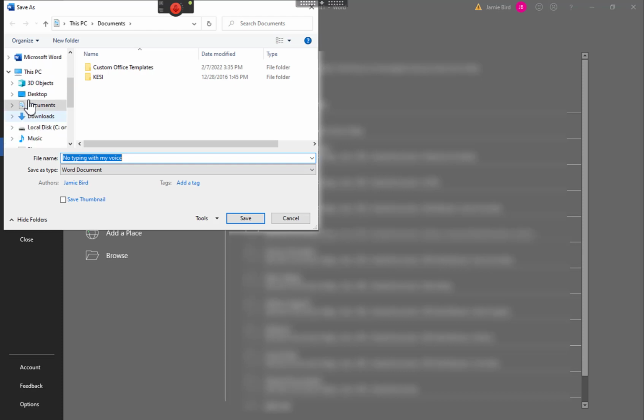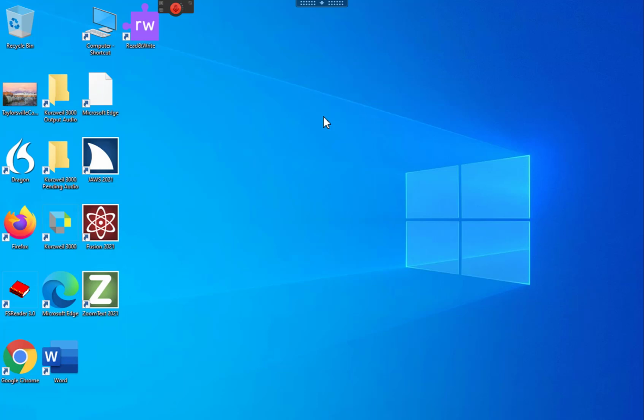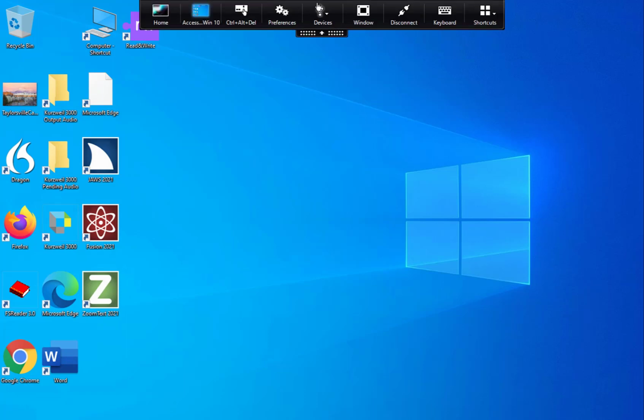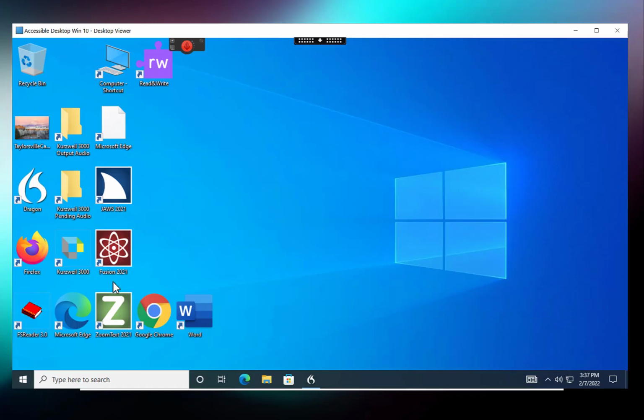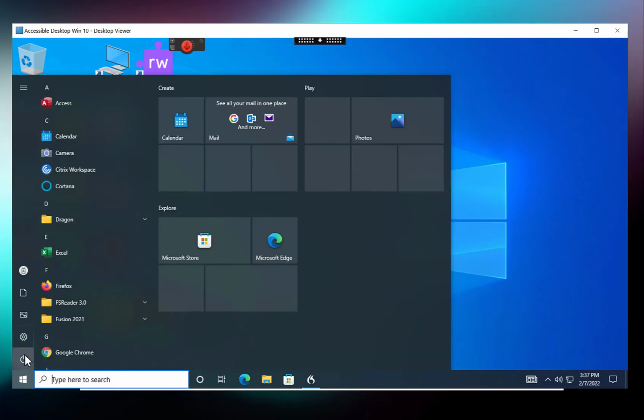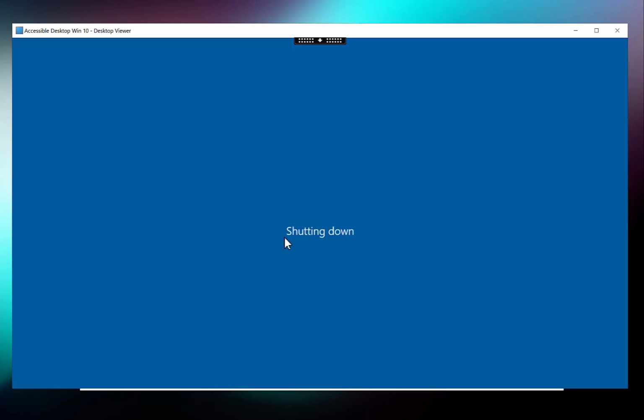You can either link up your OneDrive account, or you can upload it to your Dropbox, your OneDrive. If you have iCloud, you can upload it there. You can also click on Local Disk, and this is your computer's actual hard drive. When you're ready to disconnect, click on the tab at the top, and you can disconnect, or you can minimize if you just want to do something on your normal computer. You can also go to the Windows key and shut down to log off of the server.